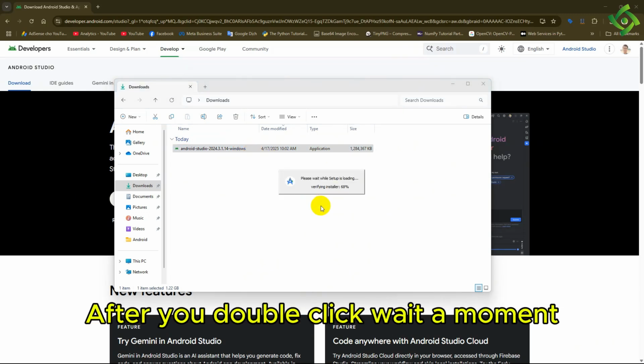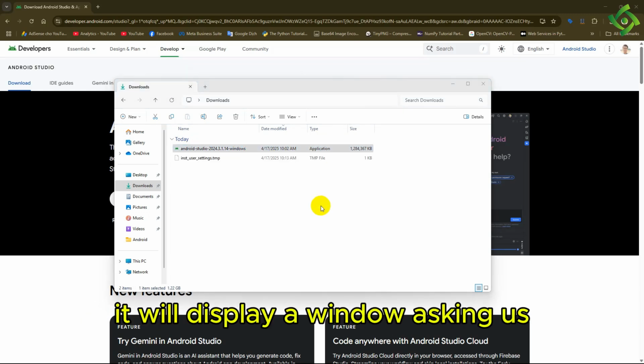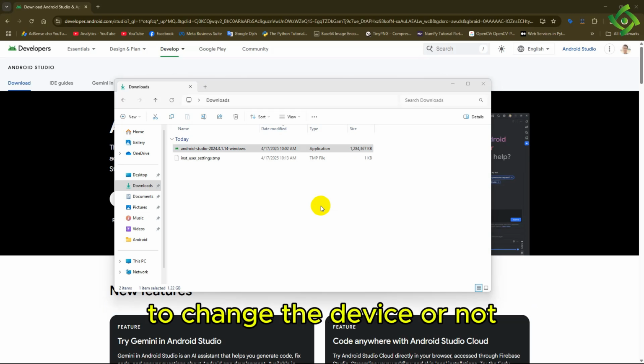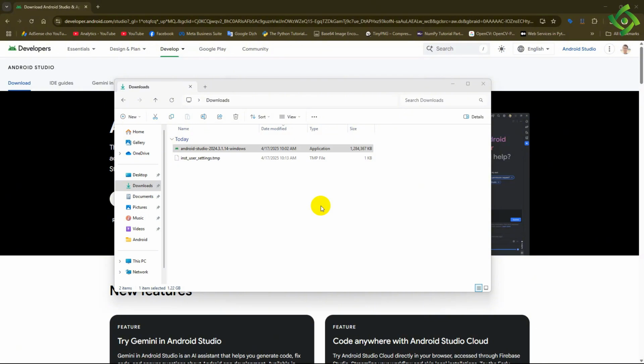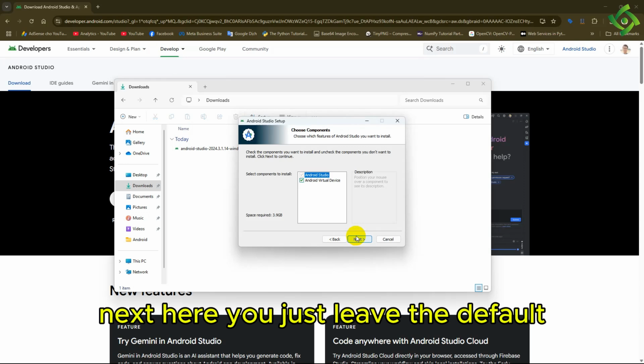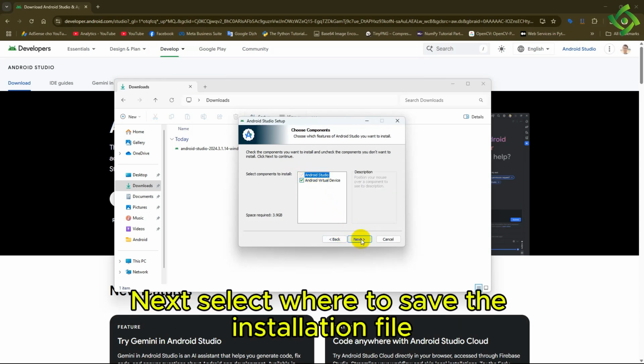After you double-click, wait a moment. It will display a window asking us if we want to allow this application to change the device or not. You choose yes. Then a window like this will appear. You choose next. Next. Here you just leave the default. Then you choose next. Next.